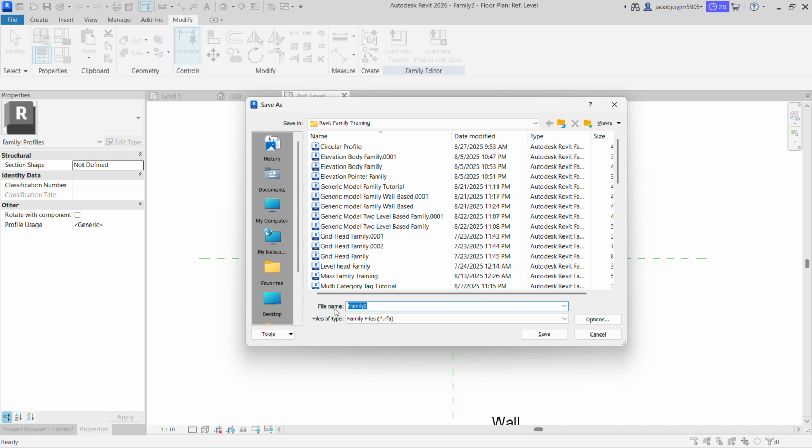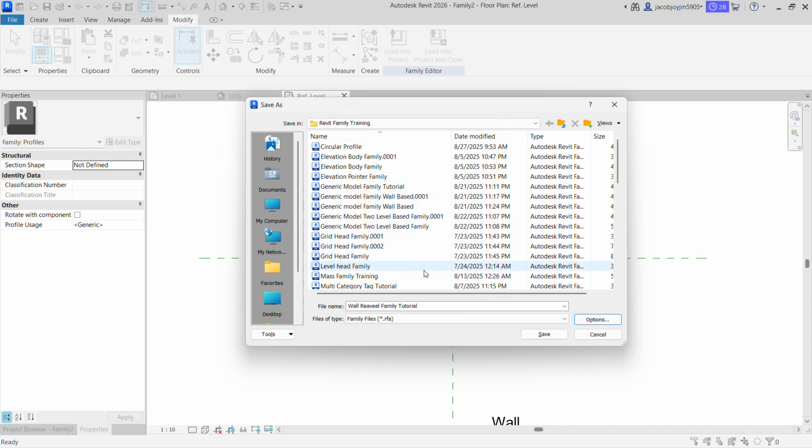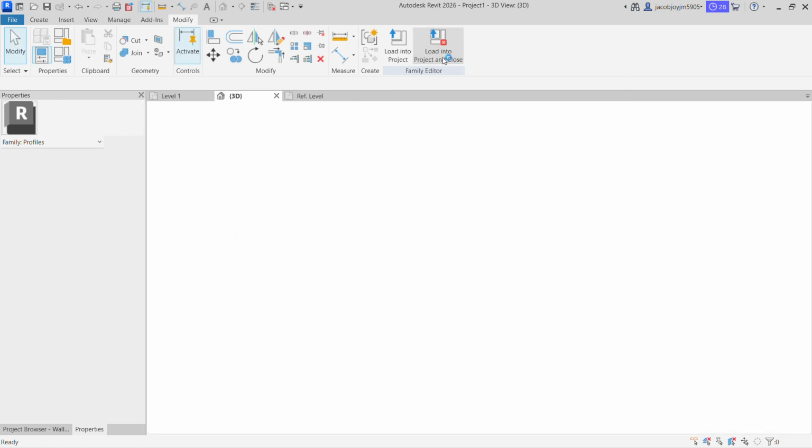We have to give a name for the family. This is just a name. You can give any name. I'm going to options and I'm going to set a number of backup file to 1 and then click on OK and save. Now I can load this into the project.